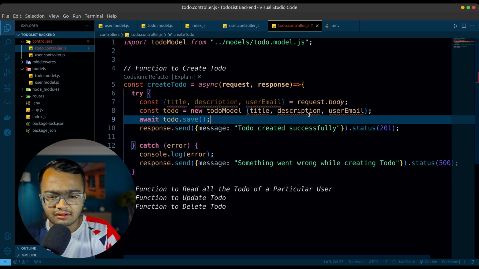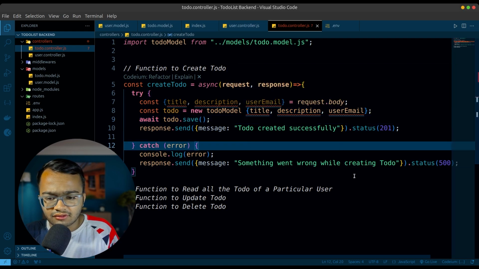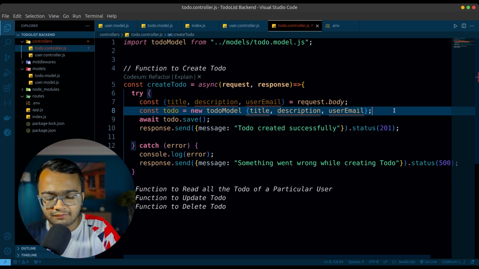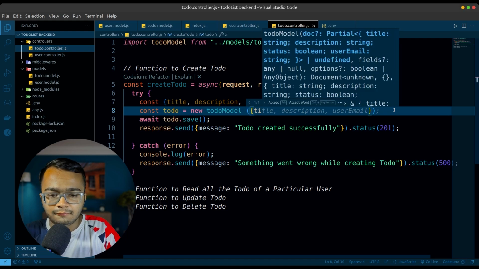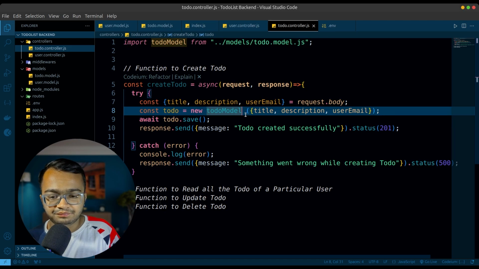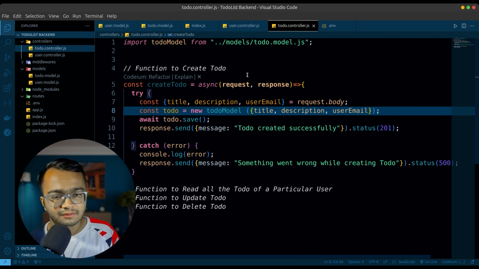And in this case, what is the error I am getting? Could not redeclare block scoped variable. Okay, so I'm getting some sort of error here. All destructured emails. Okay, I probably made a mistake over here, so it will be in braces: title, description, users email. So there needs to be a parenthesis when we are creating a new object. I had missed that, and for that purpose I was getting some error. So that's not the issue.